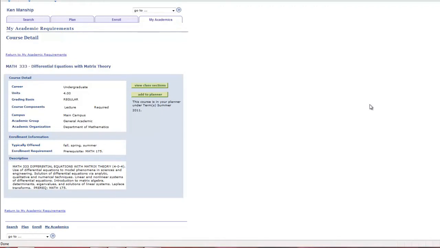In the course detail page, I can see how many units or credits the course is worth, a description of the course, when it is offered, and any prerequisites. Additionally, I can click on Add to Planner to add this course to my academic planner. We will discuss the academic planner in the following section of this tutorial. To return to My Academic Requirements, click the Return to My Academic Requirements link at the top.